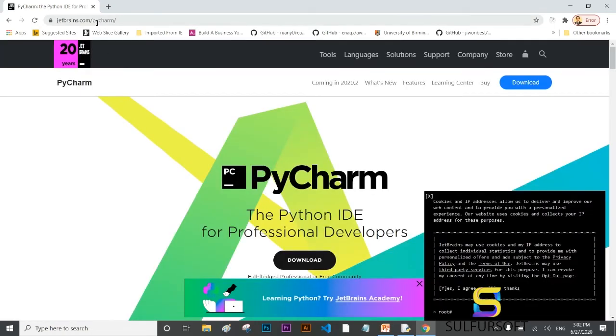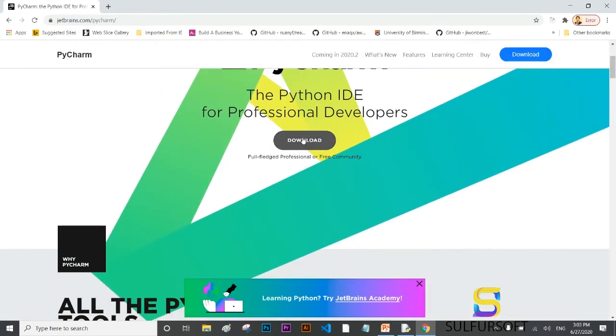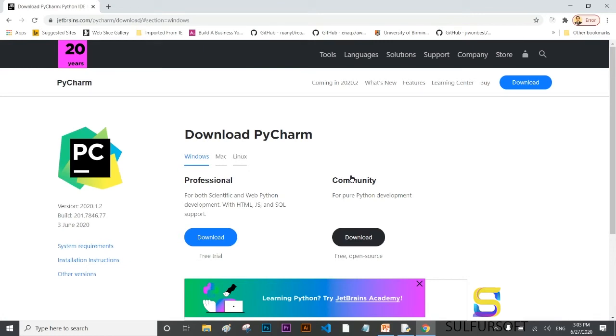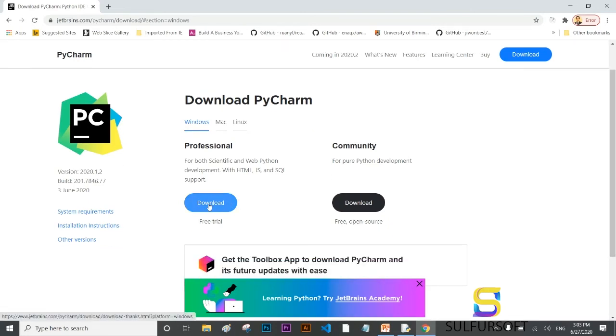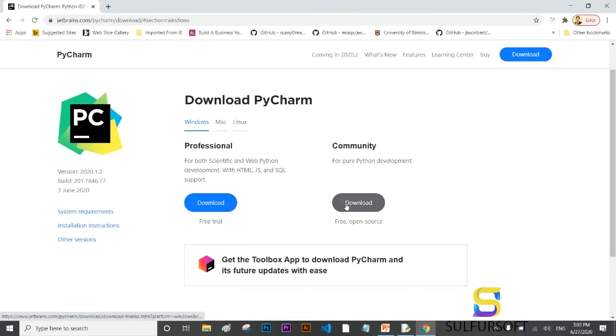We can install PyCharm from the official website of JetBrains, jetbrains.com/pycharm. They have different IDEs for different languages, but as we want to install PyCharm, which is specifically for Python, here you can see it is also written the Python IDE for professional developers. There are two versions. When we click on the download button, the page will move toward the professional and community download options. At this moment, we can use a free trial of professional, but after some time it will ask for a license key and you will have to pay for that. But as we are learning Python, the community version is enough for us. So we are going to download the community version, which is also free and open source.